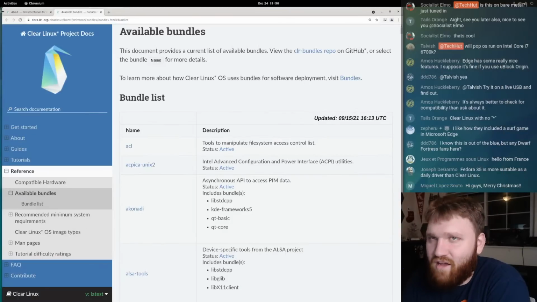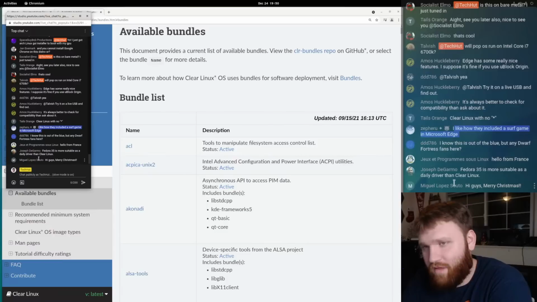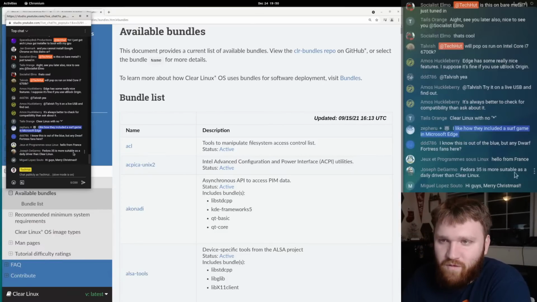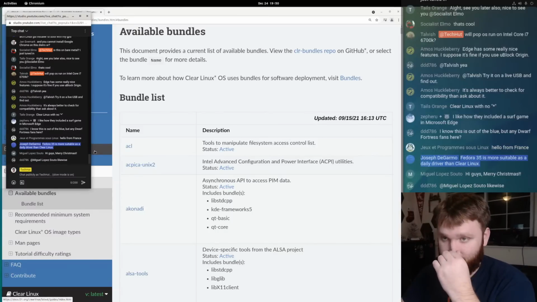Before I read that, of course, we're going to go over here real quick. Check out chat. Clear Linux with no star. Right. I like how they included Surf Game and Microsoft Edge, yeah. Bunny Dorf, hello from France. Hello, welcome from France. Fedora 35 is more suitable as a daily driver than Clear Linux. That is absolutely true, unless you're an IT professional.